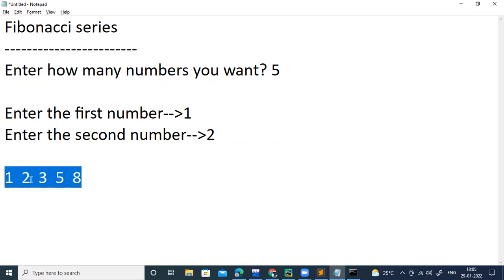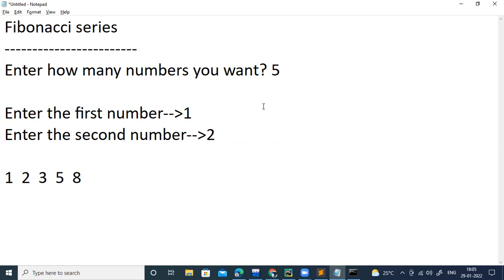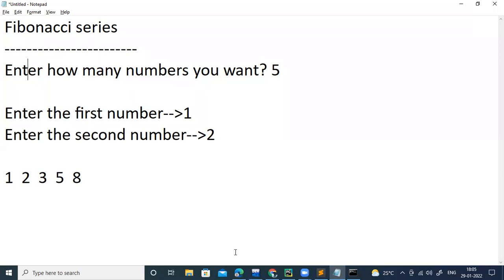So this is what is called the Fibonacci series. I'm asking you to enter the total numbers. From the total numbers, you're giving the first number and second number. The remaining numbers come on the basis of addition and swapping. Okay, so let's go through the logic once again. We'll go with the program also.